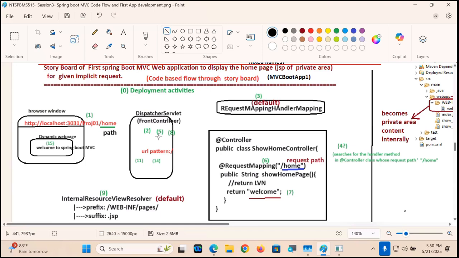Okay, guys. IOC container. That's good. IOC container calls the handler method. Right now, the work is to display the home page, no business logic, nothing. It is just returning a logical view name, welcome, some token about the JSP page to display. Number 6, calling the method. Number 7, returning logical view name, right?